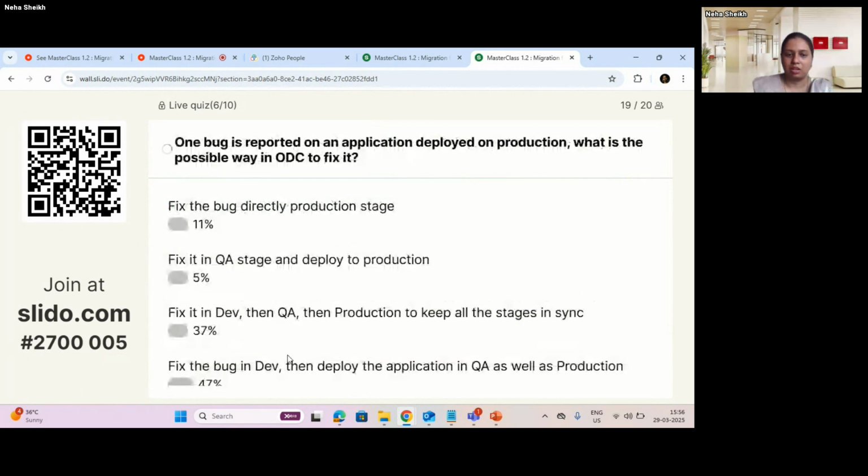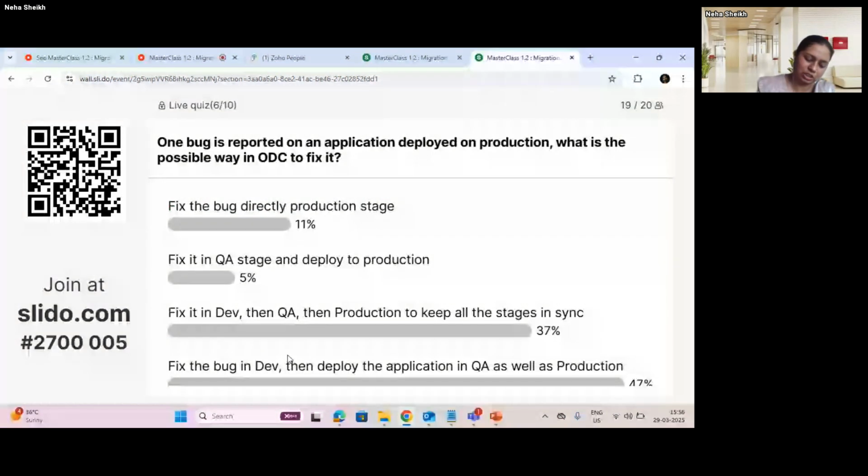Okay, maximum vote goes to the last option, that is, fix the bug in dev, then deploy the applications in QA as well as production. Let me reveal the answer. That's the correct answer. Most of you have answered correctly. Great, we reveal the leaderboard.